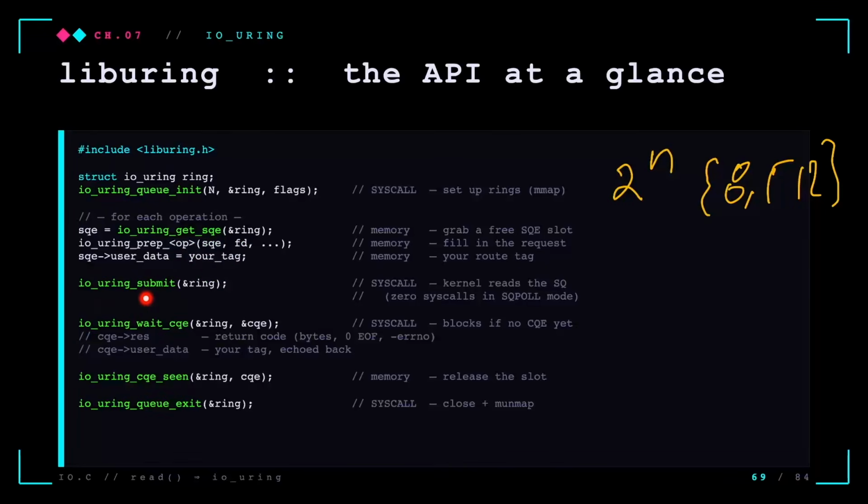And then we submit. And this is a system call now. So now we're telling the operating system, or the kernel rather, that, hey, we're done inserting items into the submission queue. Please go ahead and do what you gotta do. Notice that the submit is not blocking. By the way, you can submit and still do other things.